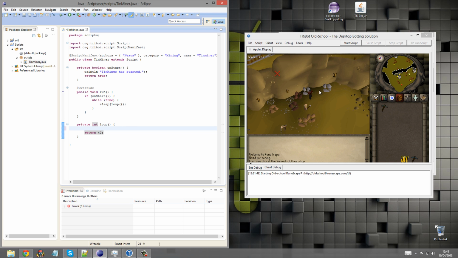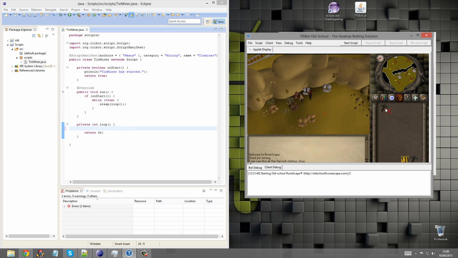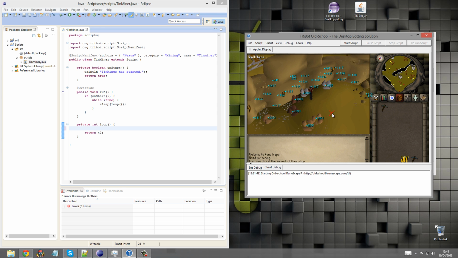So we have to start off with gathering some data, for example the pickaxe and the other items in my inventory which are useless, which I should have banked, but I didn't because I'm too lazy. And the actual objects we're going to mine. Go to debug objects, interactive objects. Now you can see each object has a different ID.